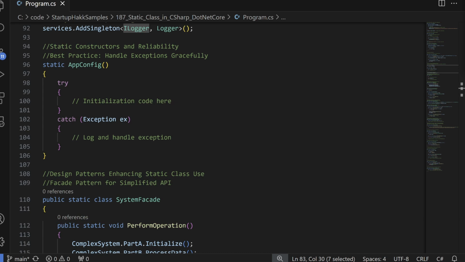So static constructors in C# are only called once before any static members are accessed or before an instance of the class is created. However, if an exception is thrown inside of a static constructor, the class is rendered unusable for the lifetime of the application domain. So for best practices, you want to handle exceptions gracefully. We have an example here on the screen. We can ensure that any code within a static constructor is wrapped in an appropriate exception handling block to prevent application-wide issues. Log these exceptions, and if possible, make sure to fail gracefully.